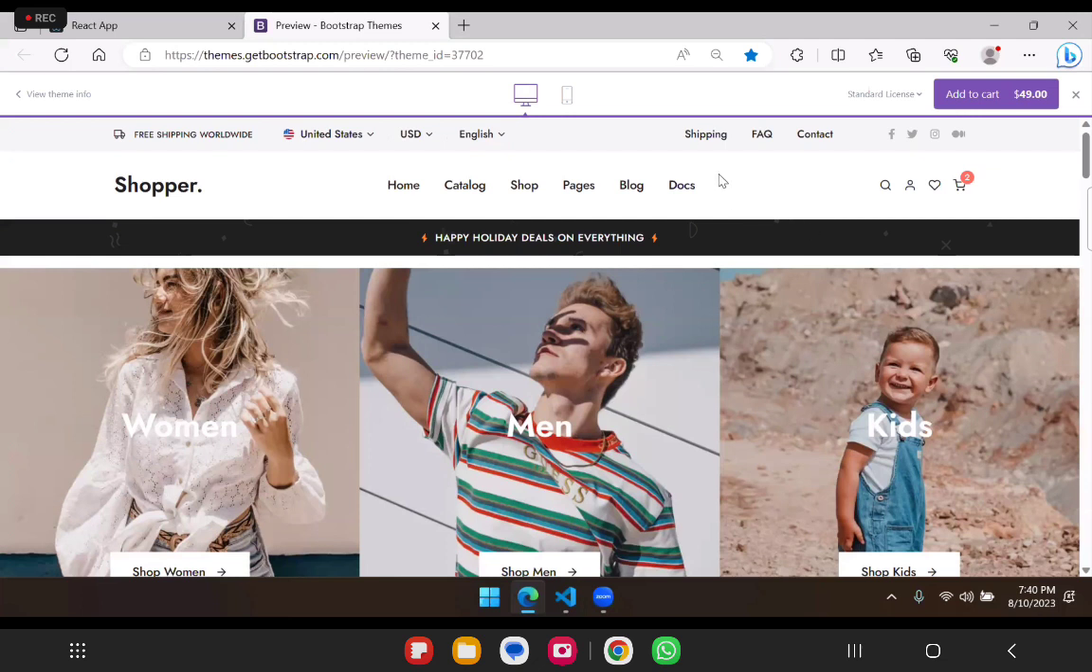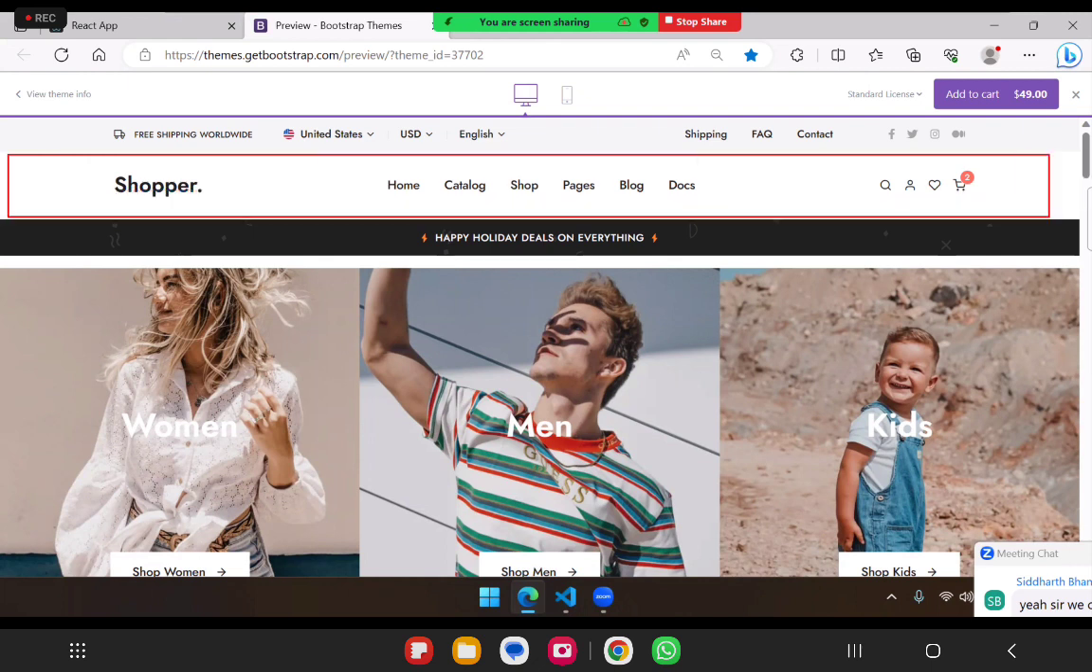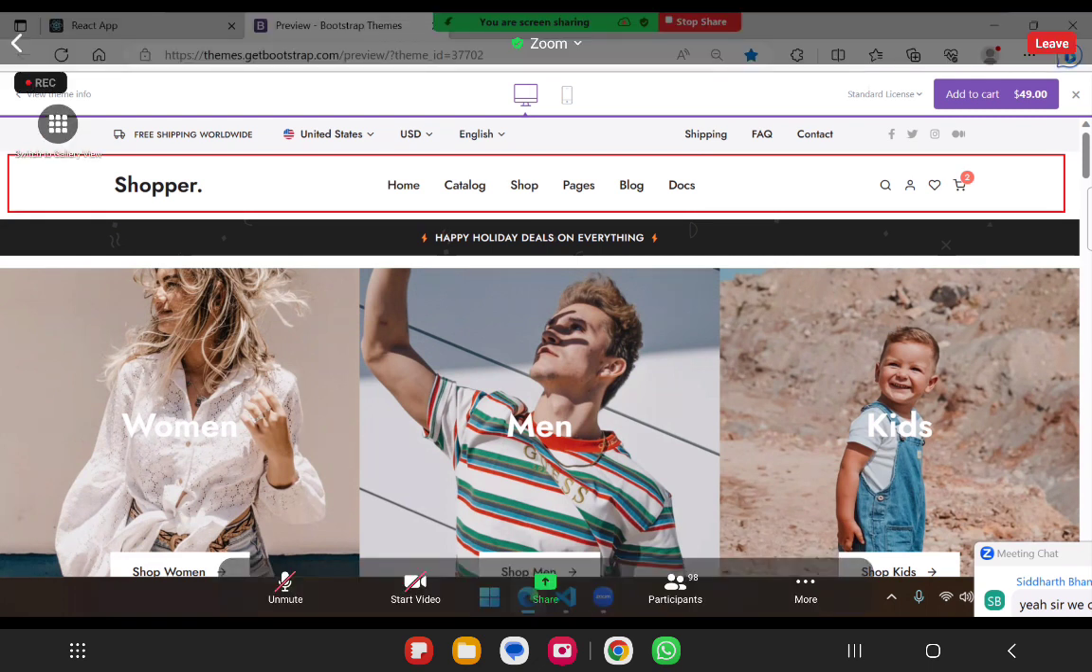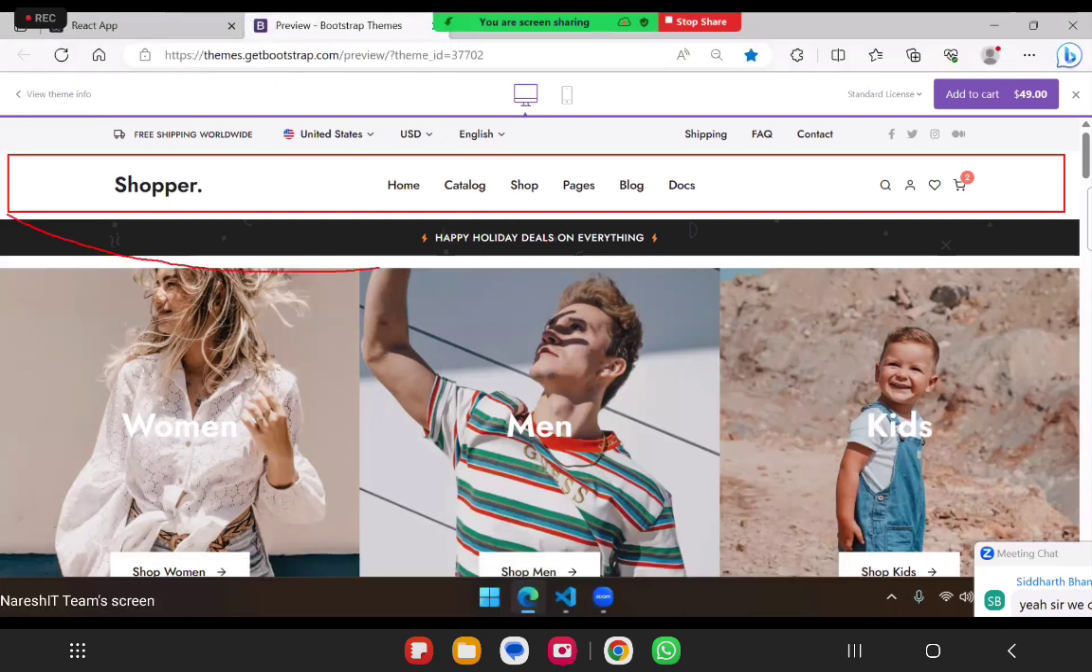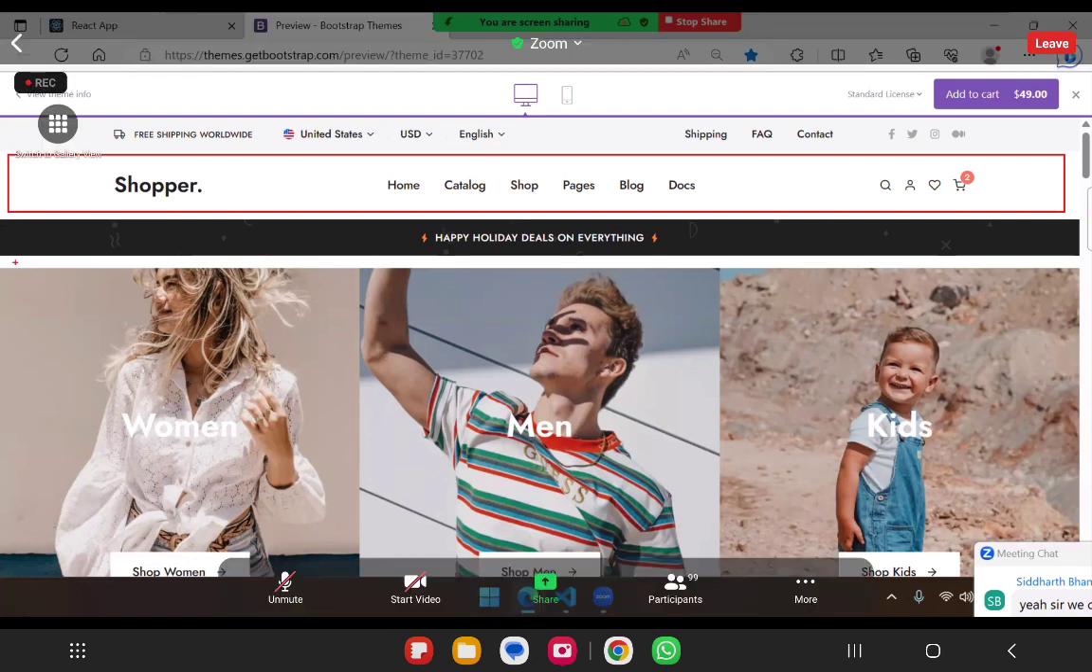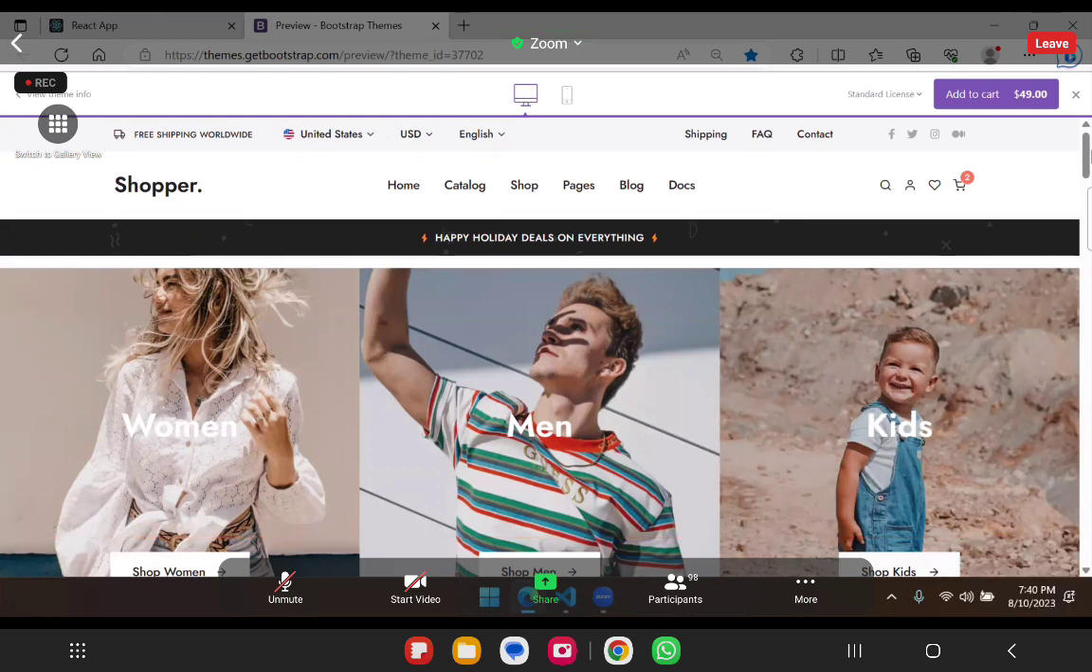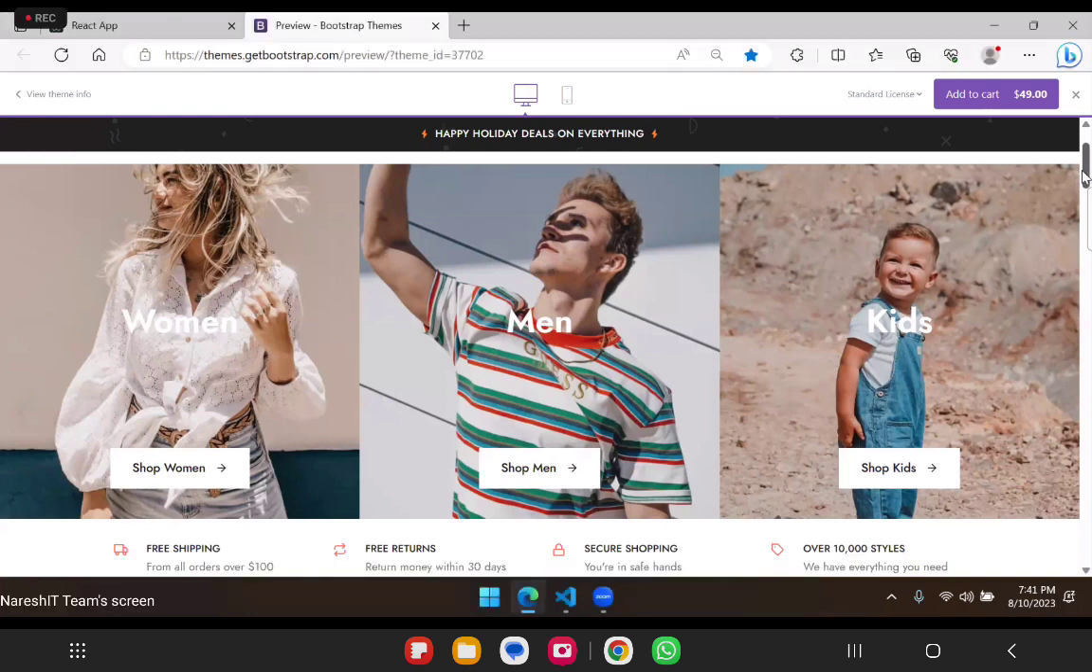Actually, you see, this is a header component. That is a header component, meaning a separate component. And below that header, there is some article. And you see it has some main components. This is main. Actually, main has some divisions like women fashion, men fashion with buttons.